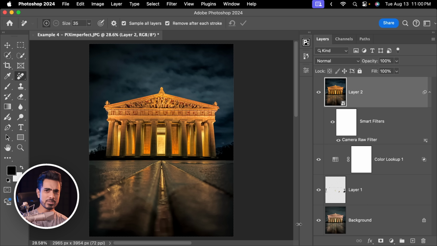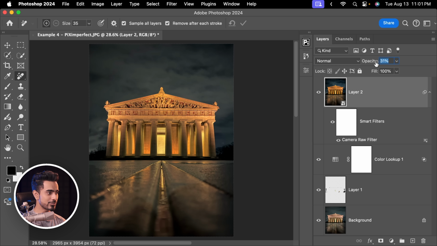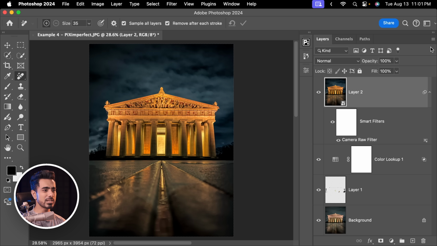Now, sometimes we may go overboard with the Camera Raw, so you can decrease the opacity of this one and gradually increase it to something that you like. But I'm going to keep it at 100% for full effect. So there you go, my friend. Five easy and simple things we can do to instantly improve any photo in Photoshop.